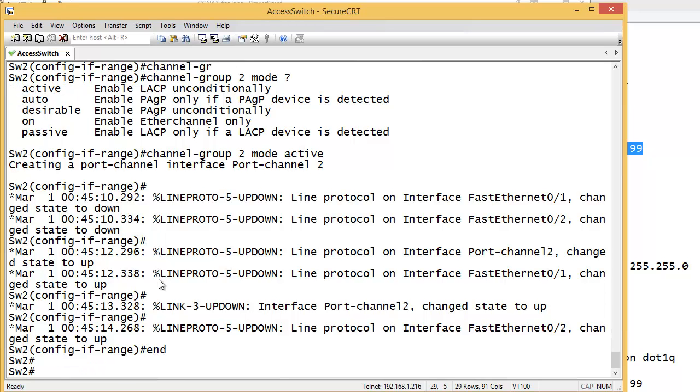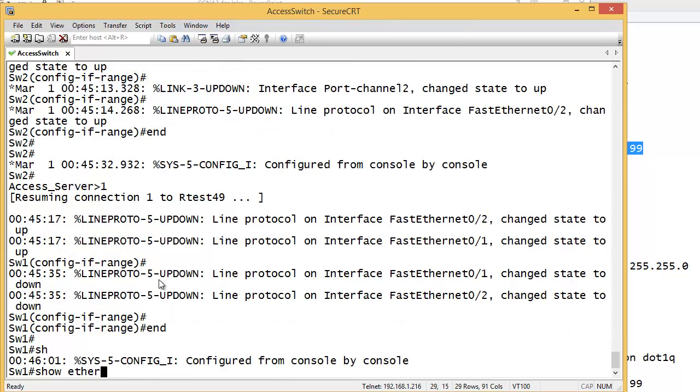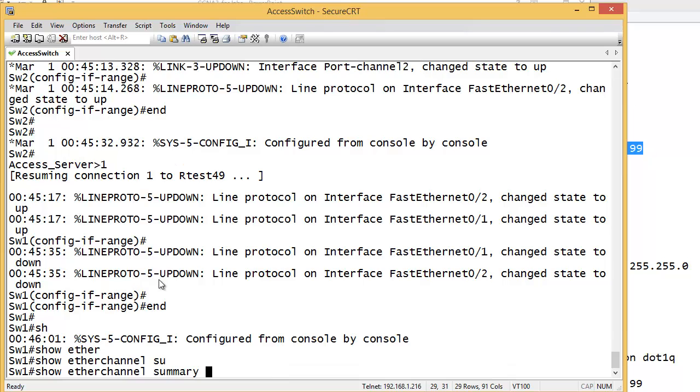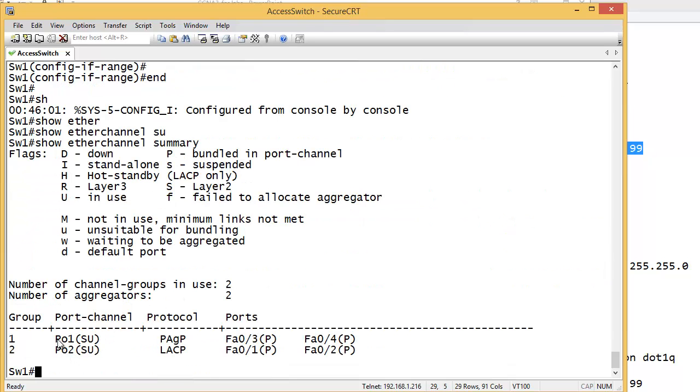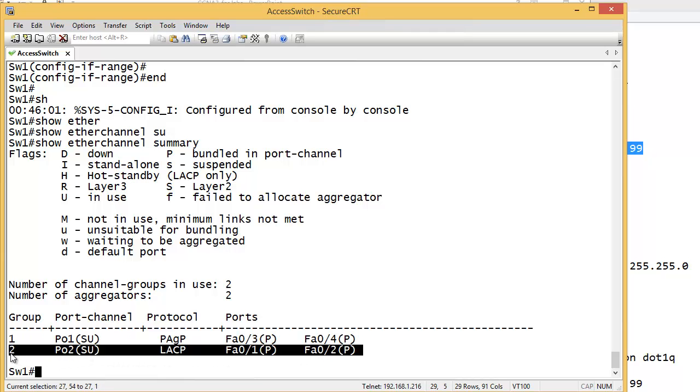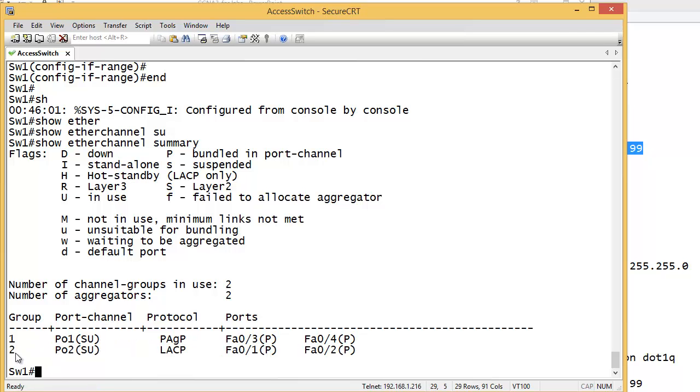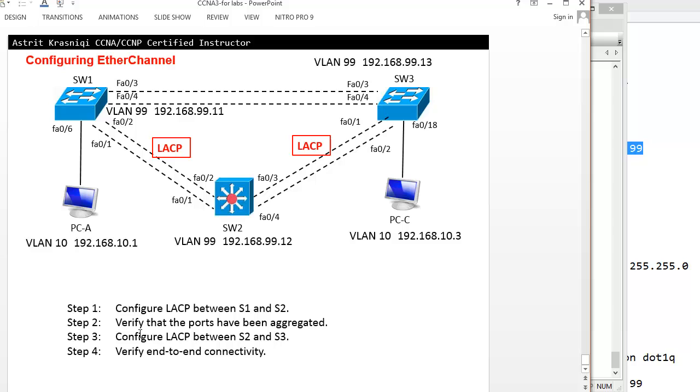And if I go to switch 1, show EtherChannel summary, you can see now I have 3 and 4 in PAgP for channel 1, and 1 and 2 in LACP for channel 2. Right, now I don't want to configure LACP again. Let's configure on. Let's see what happens between switch 2 and switch 3 and verify the connectivity.